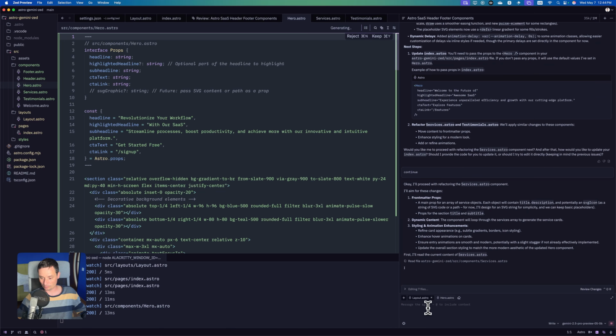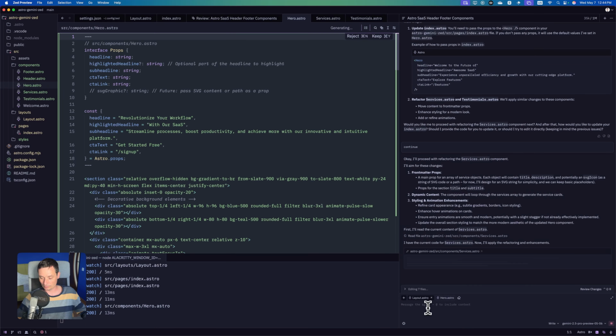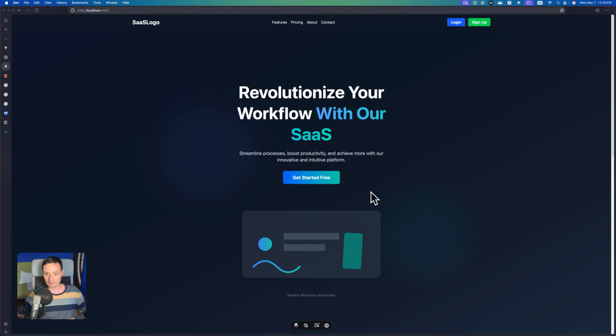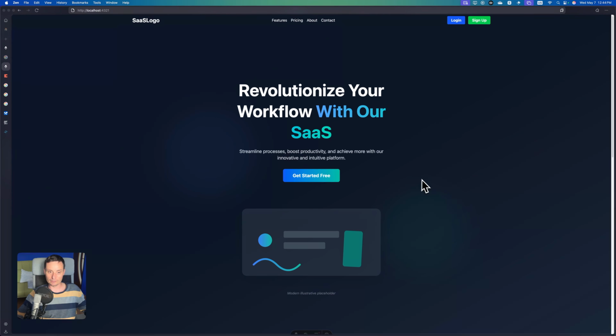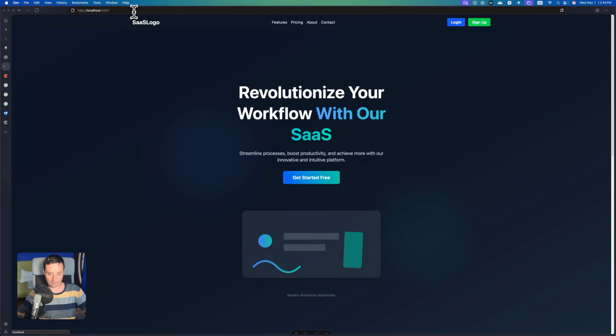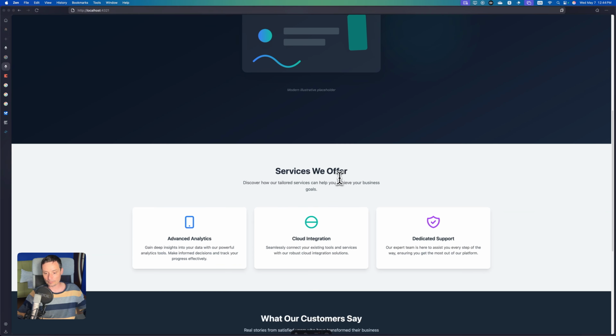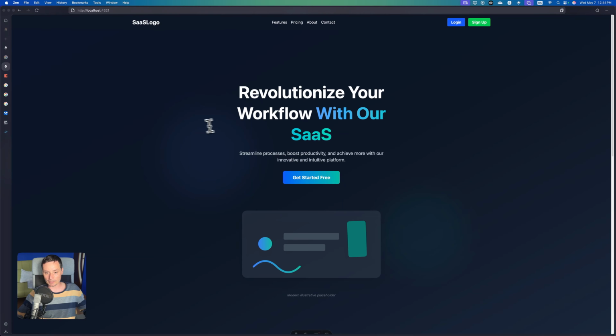Services, good. Let's see if this is working out of the box. Let's see if it did something better. Yeah, it changed this a little. It added more animations in here. Yeah, I mean, it's better than before. Text, it's nice and clear.